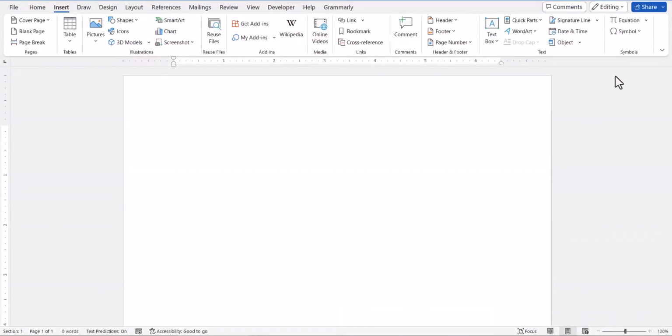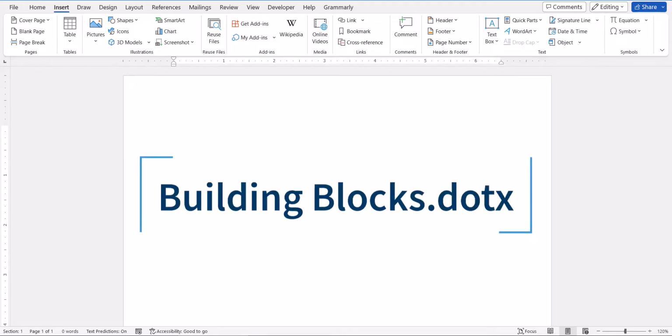An important thing to be mindful of when working with Quick Parts is that if you add, delete, or modify a Quick Part, you're actually modifying a file that's located on your system called Building Blocks. This is where all the Quick Parts are stored. Like any other file, when you close Word, you need to make sure you save your changes if you want to commit those Quick Parts.